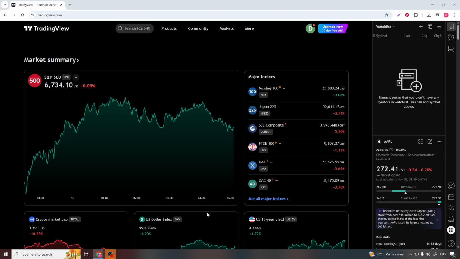First things first, you'll want to head over to Tradingview. You can do this by opening your web browser and typing in tradingview.com in the search bar. Once you're on the Tradingview homepage, take a moment to appreciate the wide array of charts and data available, which are designed to assist traders like yourself.